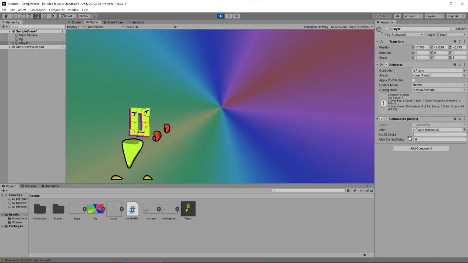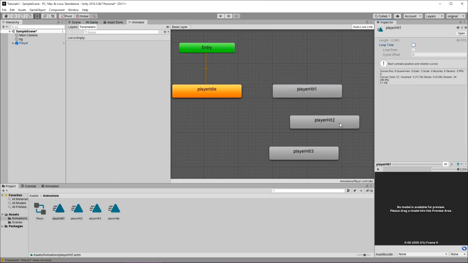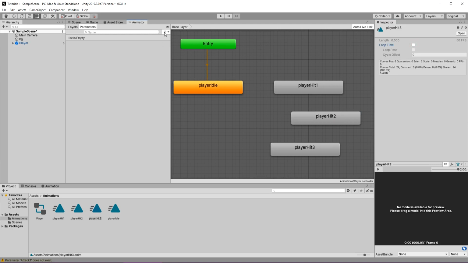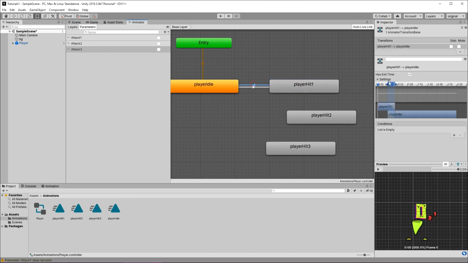Now, we can see that the counter is working, but we need to make the animation transitions too. First of all, we need to disable the loop time in every animation except the idle state, and then create the parameters attack 1, 2 and 3. And now, I will make the transitions in an obvious way, as you see in the video. Remember to disable exit time too, or the attacks won't be responsive.